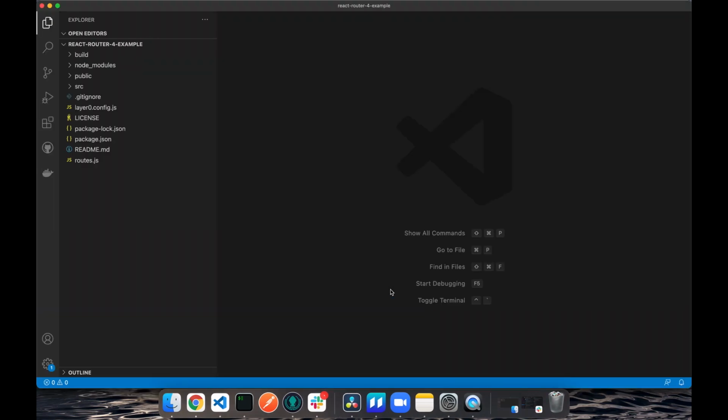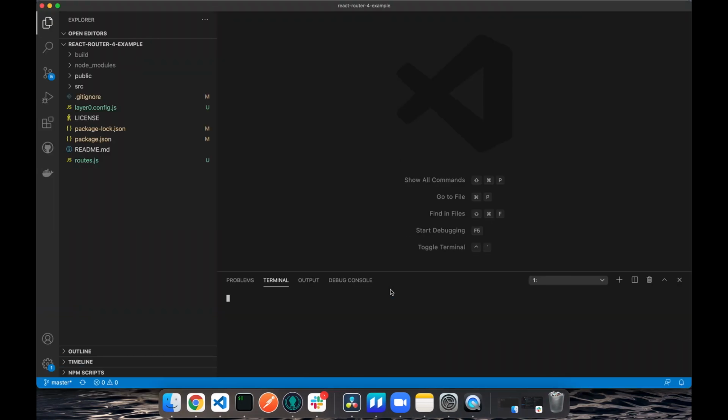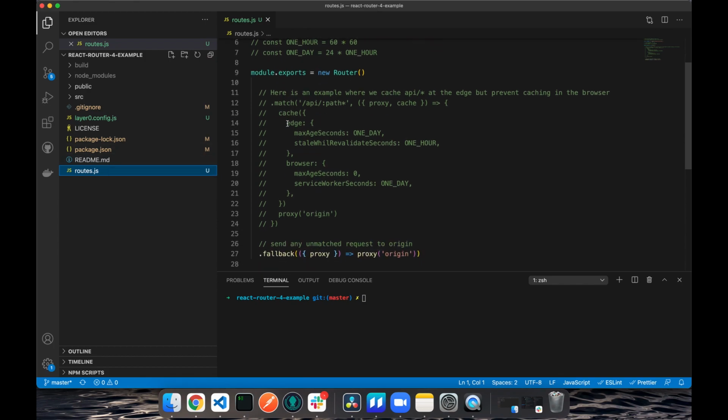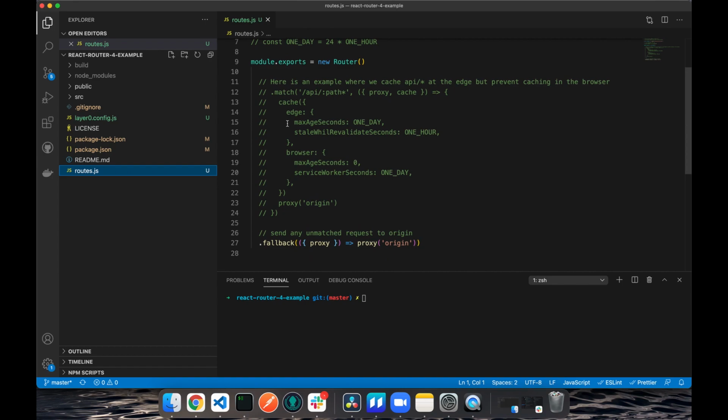When we initialized the project for Layer0, two new files were created, Layer0 config.js and routes.js. The routes file will contain definitions for the different routes we want Layer0 to match and how they should be handled. Let's start by modifying the fallback route, which, by its name, is a route handler that the Layer0 router falls back to if it cannot find any other matching routes.